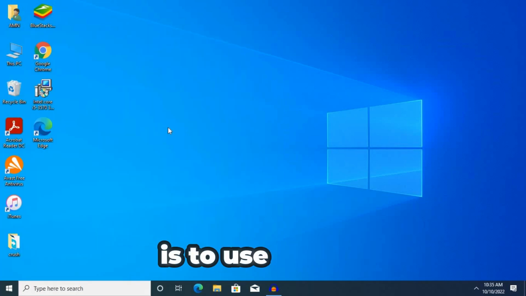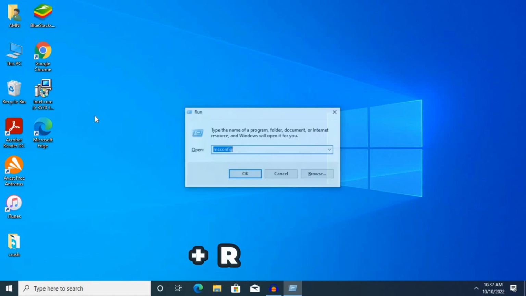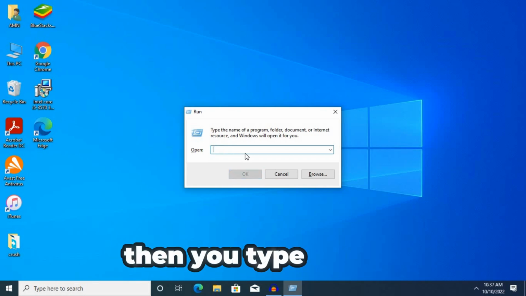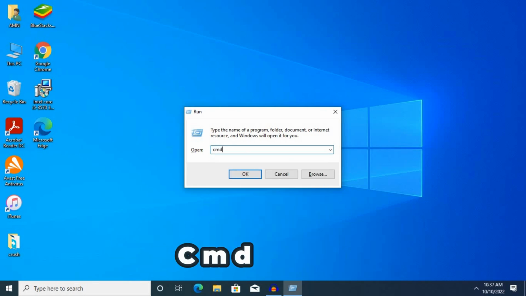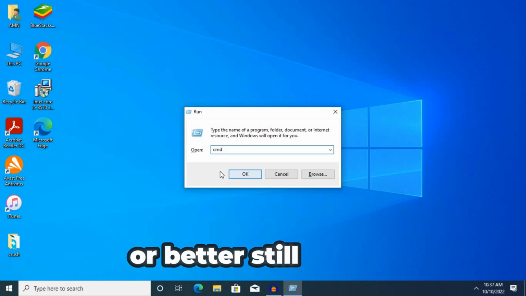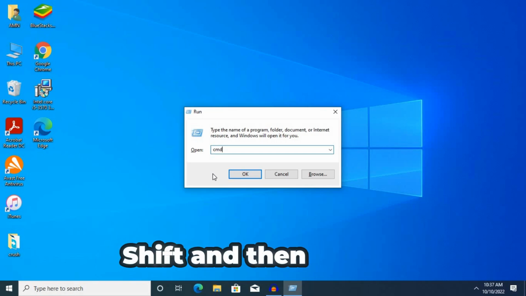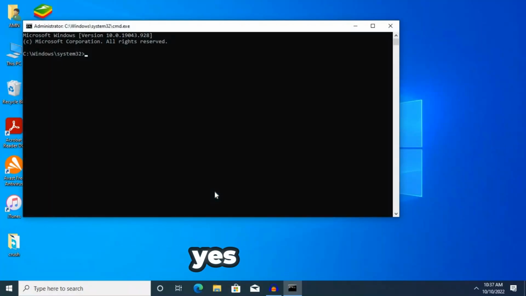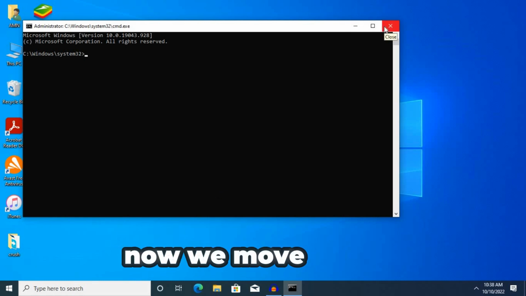Our first step is to use the run box. Now, to use the run box on your keyboard, once again, press Windows key plus R and a dialog box like this will open. Then you type in CMD, and you click on OK. Or better still, if you want it to open as an admin, you press Ctrl Shift and then enter and press yes, and it will open as an administrator. So you close this. Now we move to the next step.